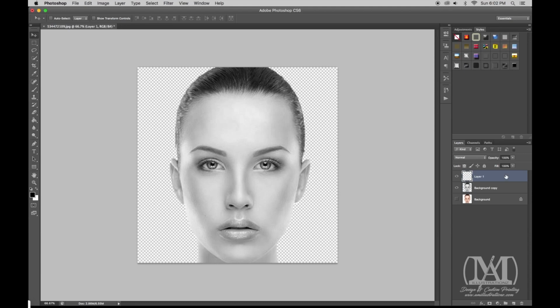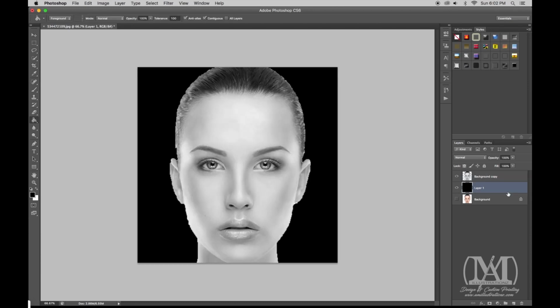Let's go ahead and add another layer, and then we're going to choose black. We're going to put that in the middle, like so.